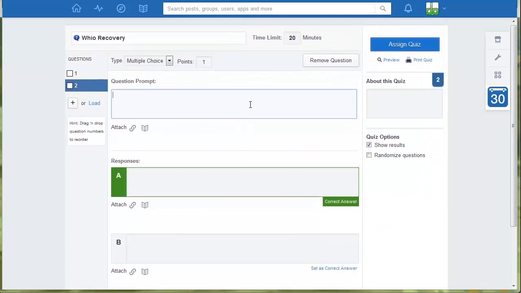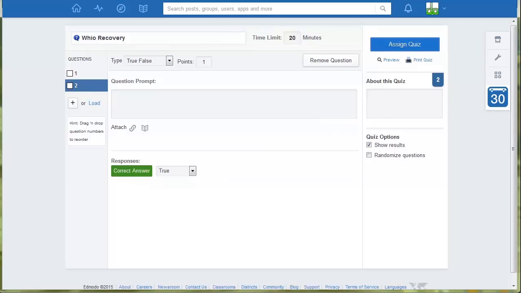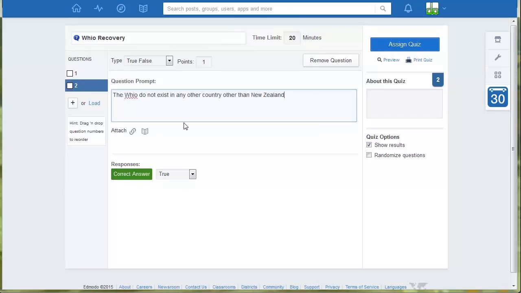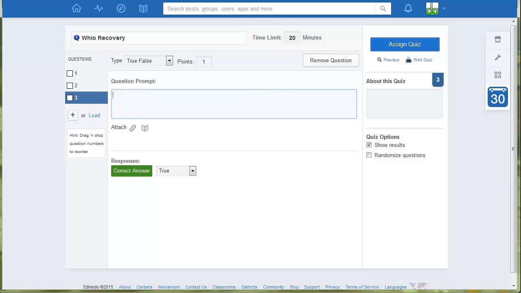And this time I'm going to do a true or false question. So click true or false. I'm going to copy my text. Yep, that's true. Now the correct answer is true. Click another question on here, and you can see we just keep going down here.